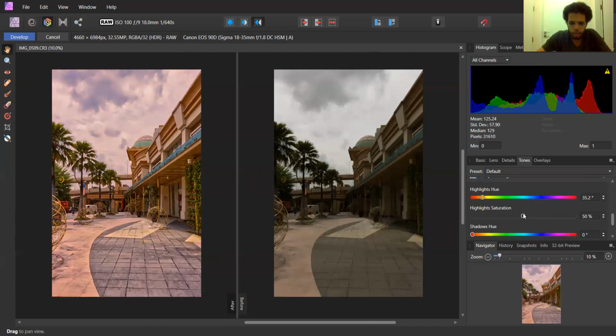60%, nope. 50. Now that is just way too yellow for me. Turn that down. You know what? I think I'll keep it at somewhere about 56%. Nice. Yeah, 56% looks good to me.